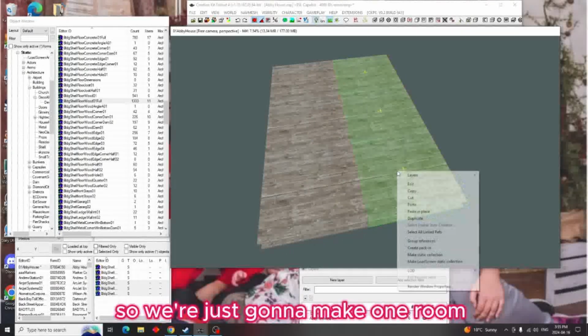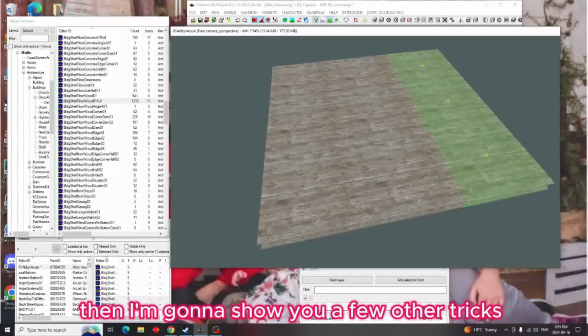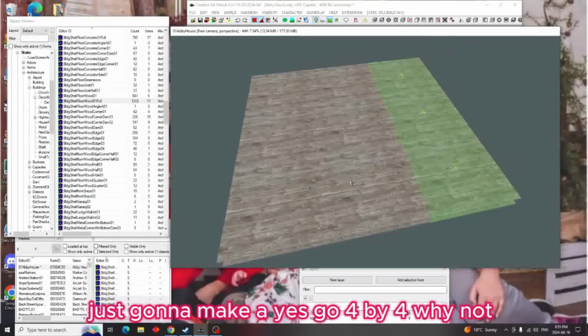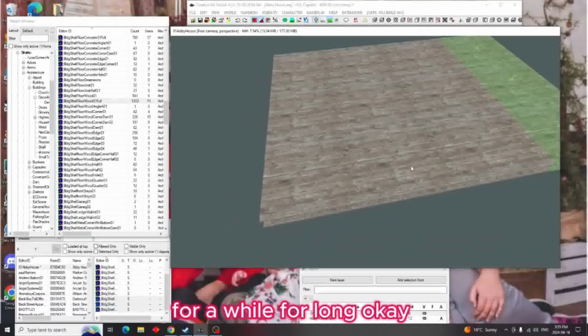So we're just going to make one room, and then I'm going to show you a few other tricks. I'm just going to make, we'll go 4 by 4. Why not? 4 wide, 4 long.